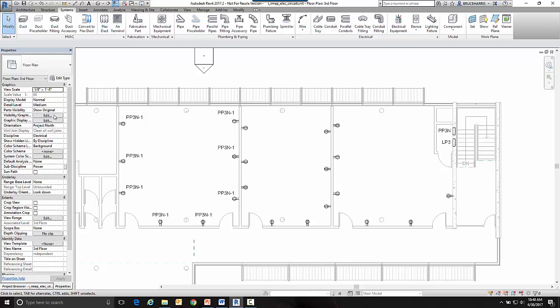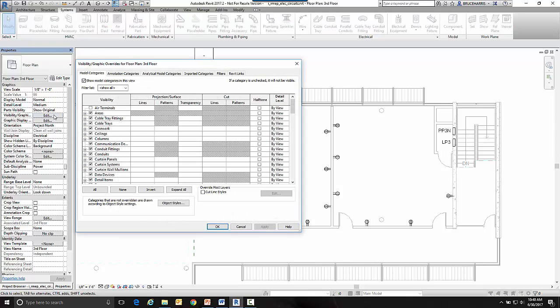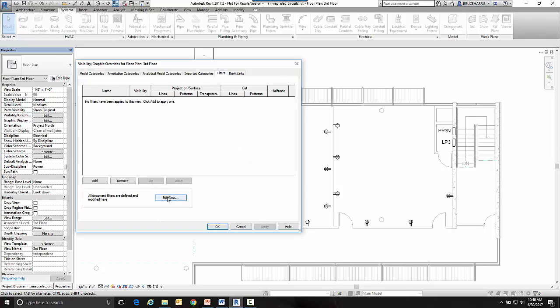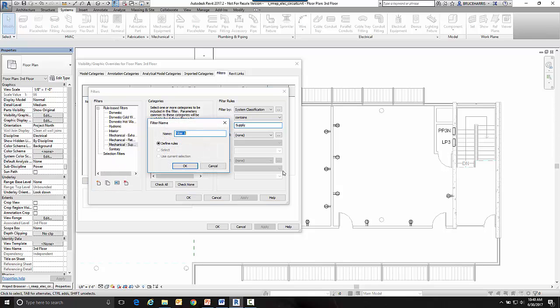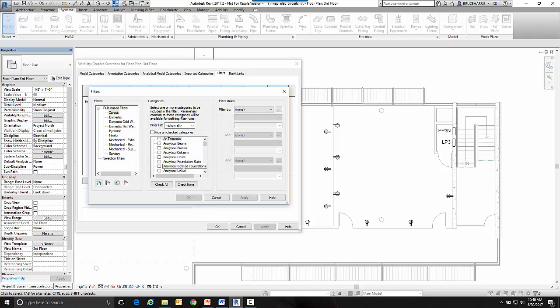I suggested a filter. So I'm going to go into Visibility Graphics, go into my filters, and I'm going to create a new filter. So I'm going to use this little new button down here to create a new filter. I'm going to call it Circuit. All right, now what items does this apply to? It's going to apply to electrical fixtures. And I want to filter them by circuit number. Is less than 1.